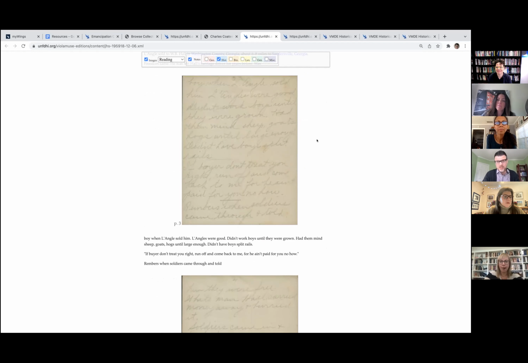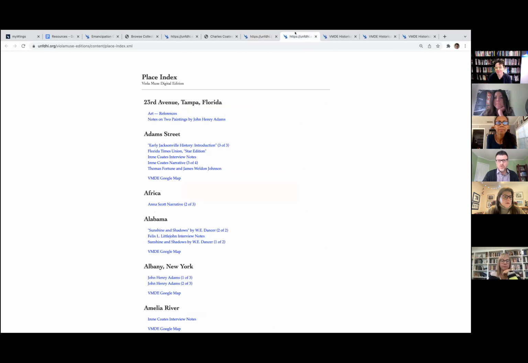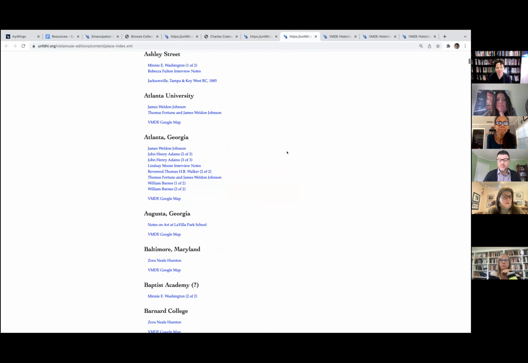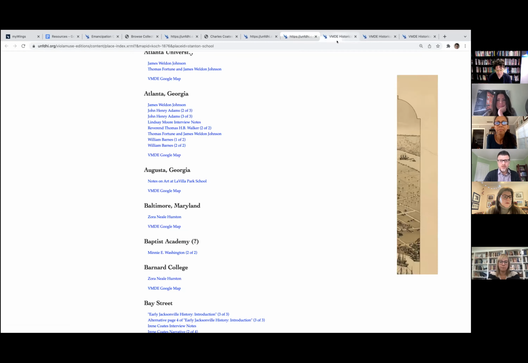The other main customization, as we mentioned, is that we're doing some mapping for the Viola Muse project. And so we've created this place index, which is an index of all of the place names that are mentioned in the documents. And for each one, we list the documents where they're mentioned. And then for the ones that we've mapped already, we have links to maps. And I'll show you what a couple of those look like.